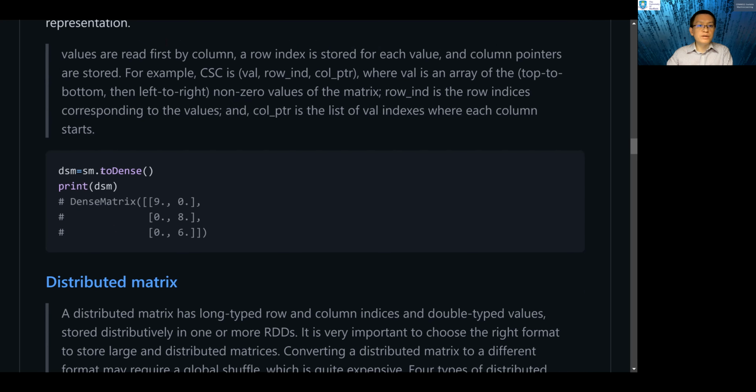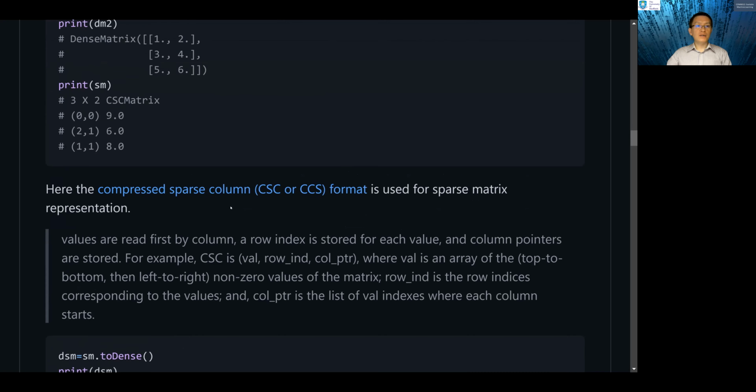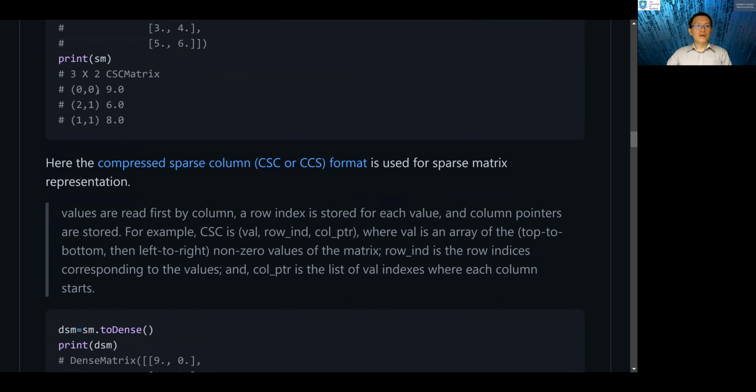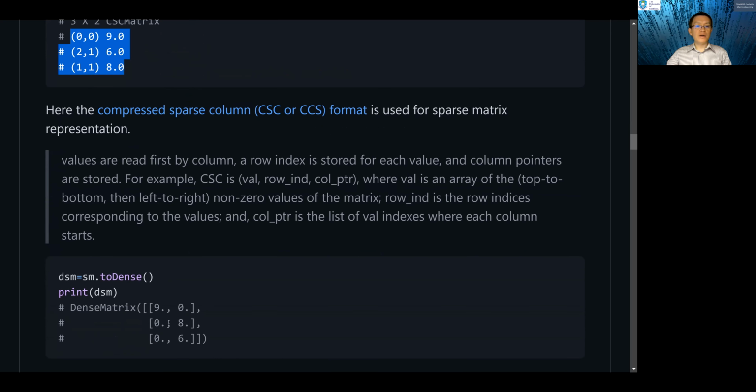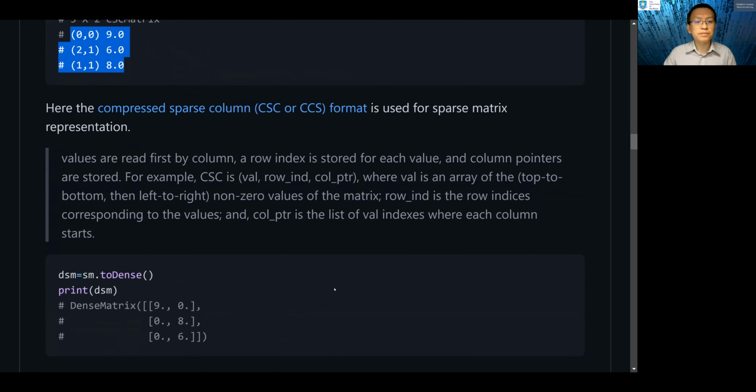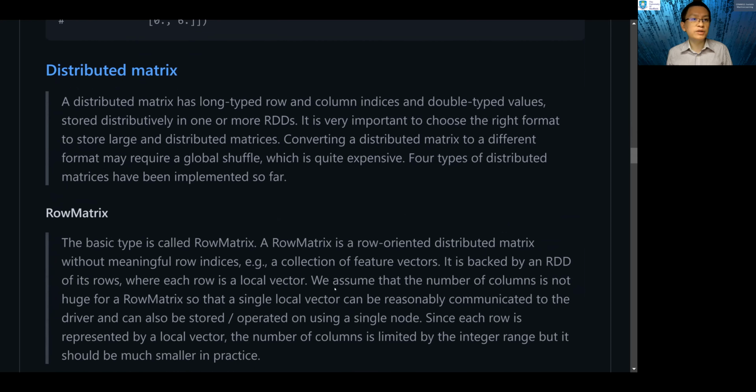We can also convert a sparse matrix to a dense matrix, and then you can print it to see the previous sparse format. At 0, 0 you have 9. At 2, 1 you have 6. At 1, 1 you have 8. So that's the conversion. And then distributed matrix.